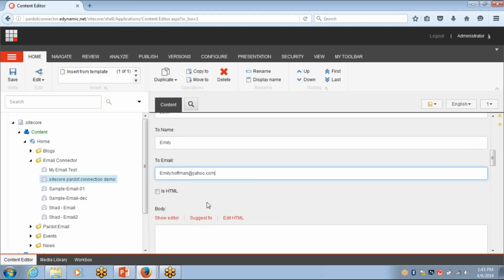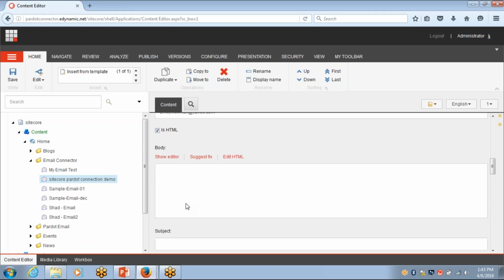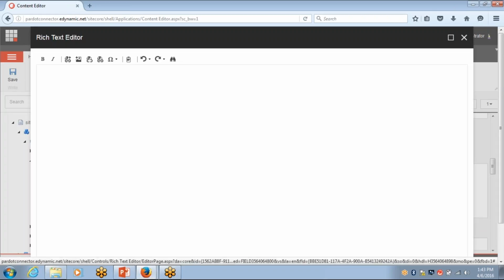Now navigating to the is HTML feature. If we check this is HTML feature, it gives us many add-ons to be added for sample emails associated to the Pardot campaigns. Taking a deep dive into what this HTML feature is about, click on show editor. This show editor is a text editor. In short, it gives us much more features than what a Microsoft Word document has to offer, and much more than that.